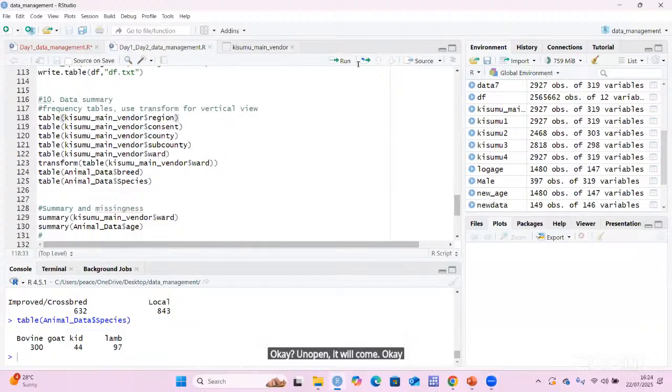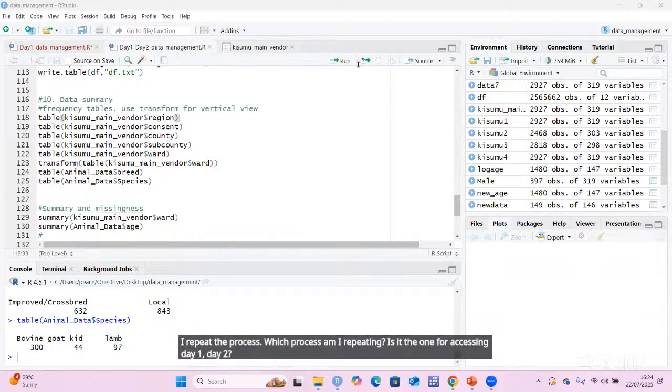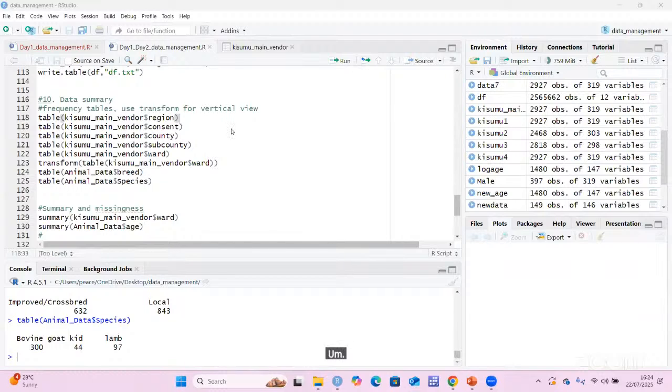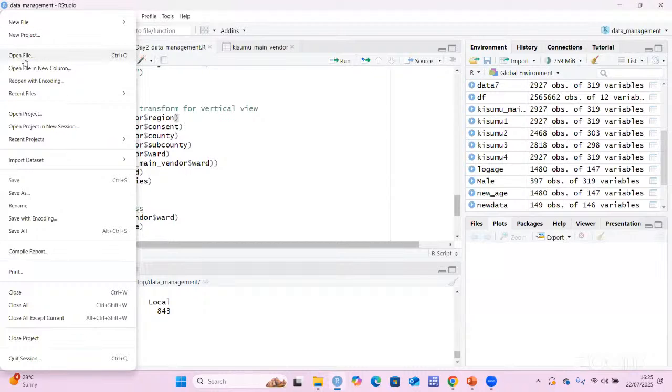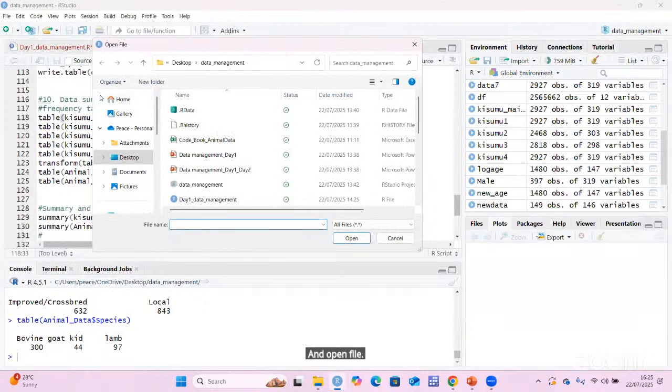Okay? So I see that people are getting results. I repeat the process. Which process am I repeating? Is it the one for accessing day 1, day 2? If it is the one, then come to File and Open File. Then look for it and open. Look for it and open.